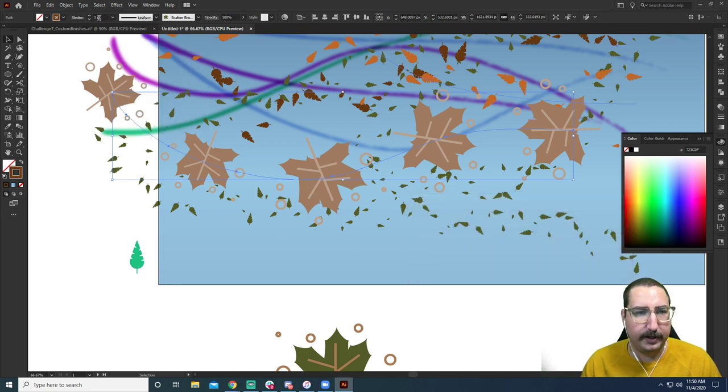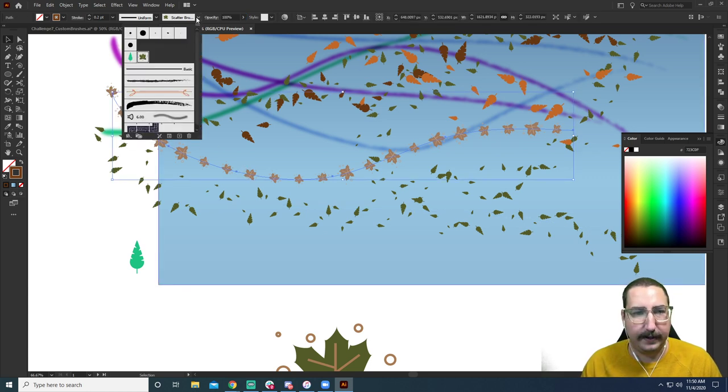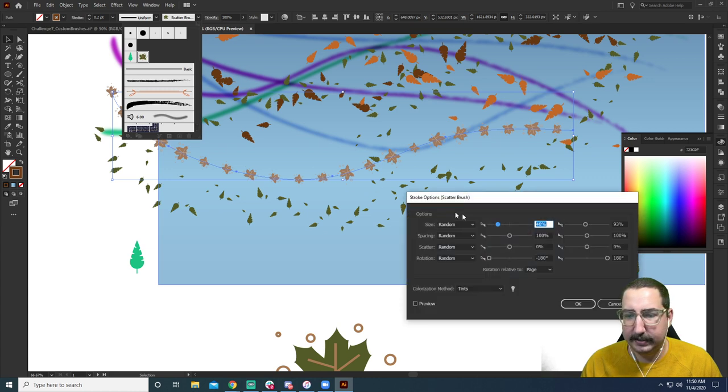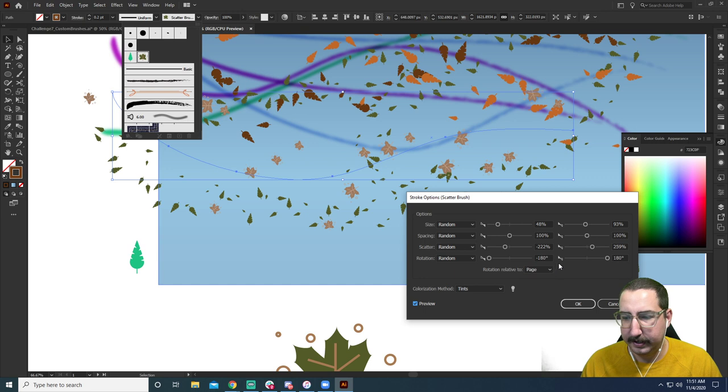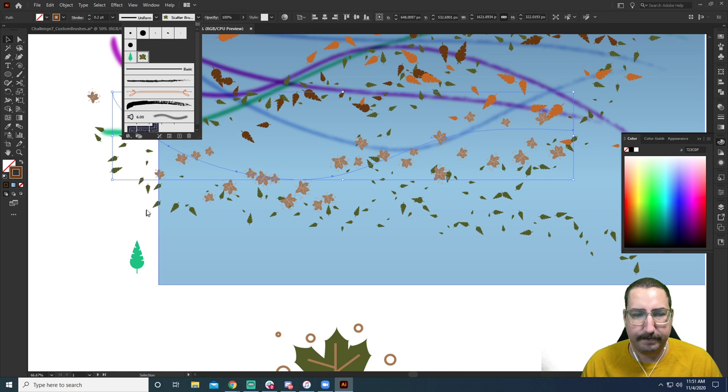Again, this is too big, but that's fine because we can come in here. And as always, we can set it to 0.2. And now we have a couple little leaves floating in there. And again, I definitely want to do a little more scatter. So we're just going to put this up. And there we go. You can see that it's scattering a bit more above and the bottom. And the spacing we can do so that it is very, very tight, so we get a lot of leaves in there. So there we go.